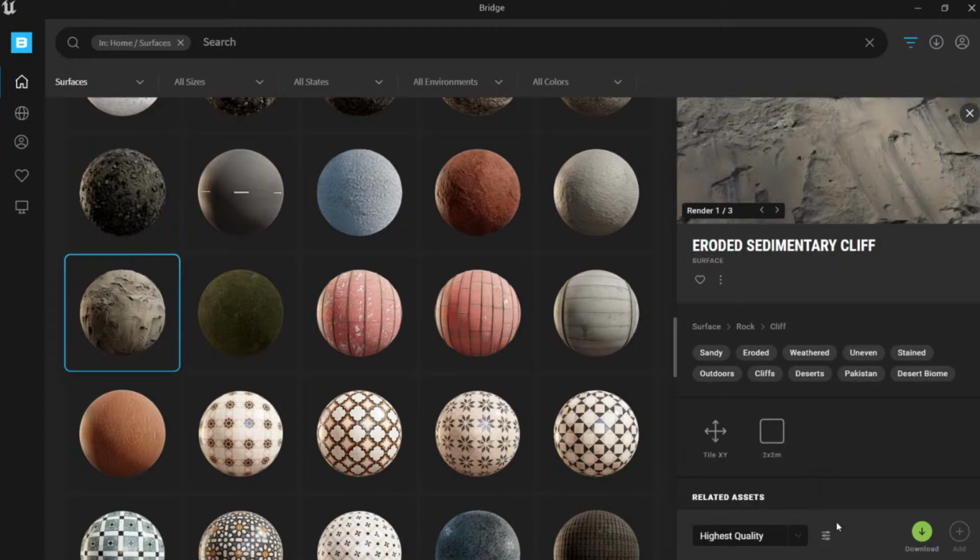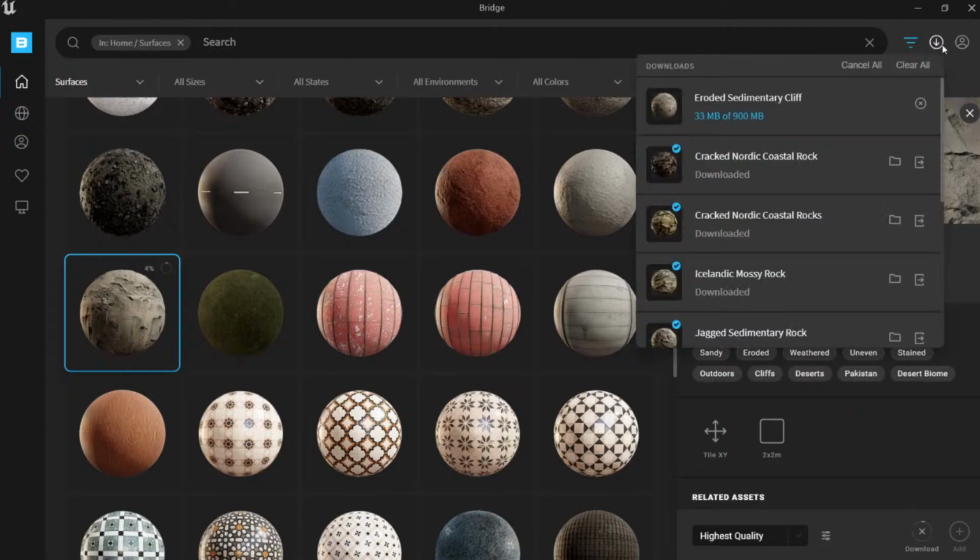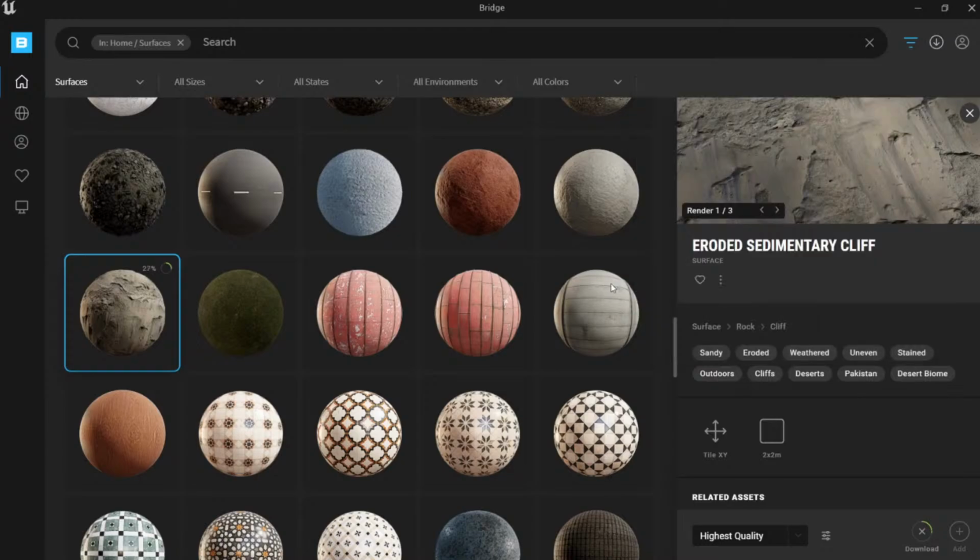Okay, so let's just try this one. Downloading highest quality. Not only high quality, it's the highest quality. 900 megabytes. Clearly, everyone is talking about buying a new hard drive or SSD these days because it's just not enough anymore.